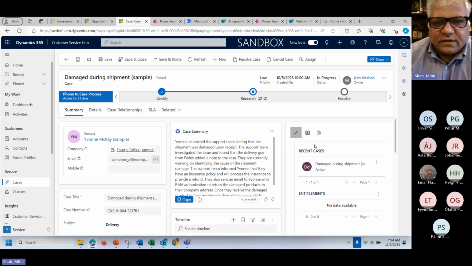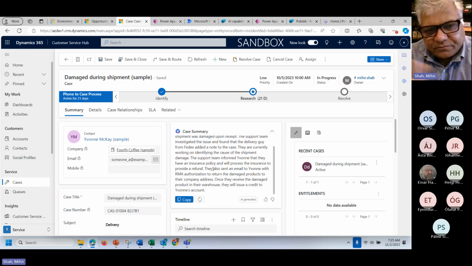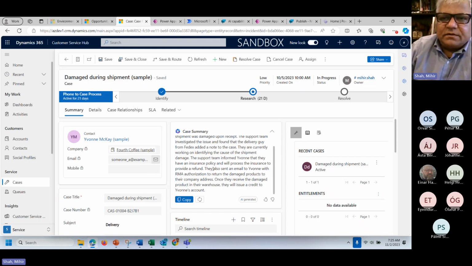So I can see this is the AI generated summary, and it tells me, okay, Yvonne contacted the support team stating that a shipment was damaged upon receipt. The support team investigated the issue and found that the delivery guy from FedEx added a note to the case. They are currently working on identifying the cause of the shipment. So now I can get an idea without having to go on multiple tabs. And again, it doesn't get the information from all the fields of the case. It will pick up the information from selective fields, so it's limited to the configuration you have done for the case to be enabled.